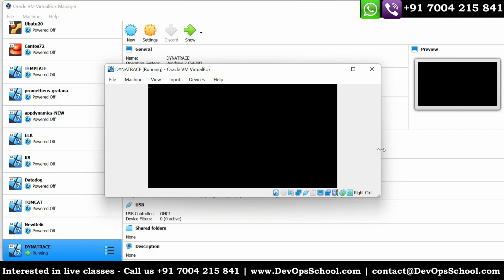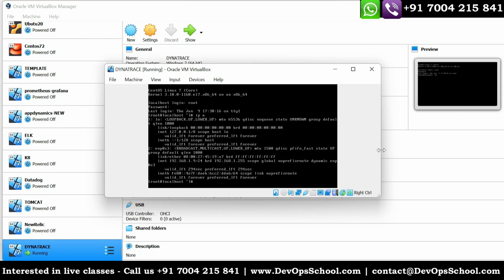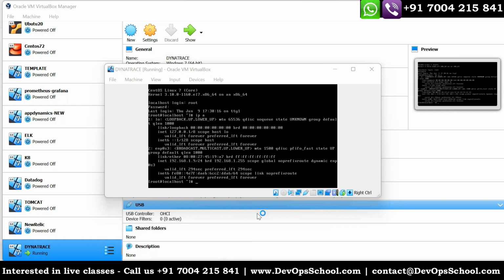So one of the VMs. You can have the VMs on the cloud also. That's not a problem. Root, Rajesh 123. My IP address is 9 for this machine. Okay, so I'm going to log into this machine.